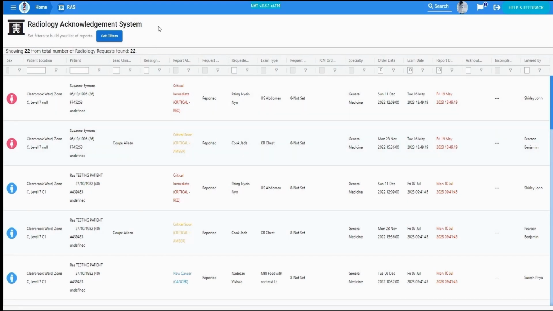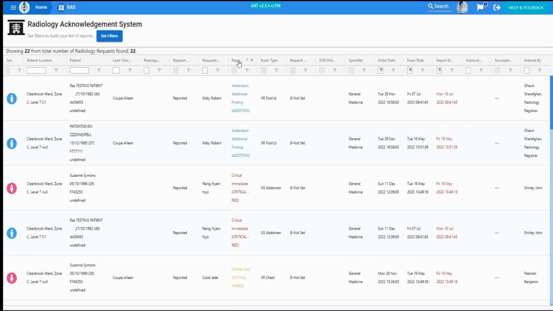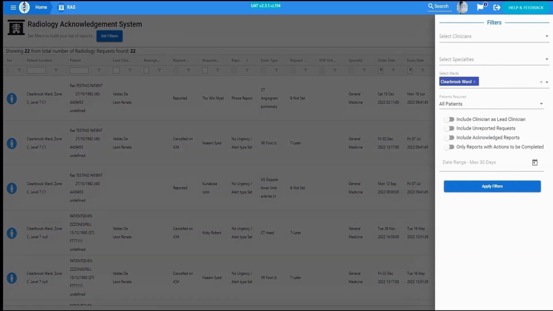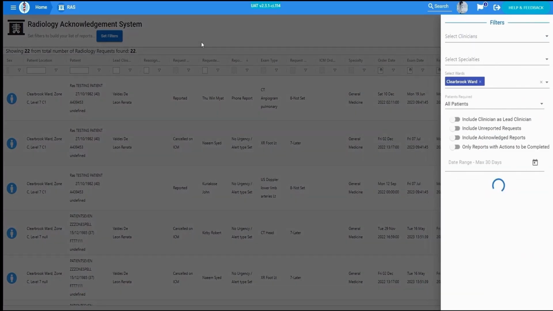The grid's default sorting is to put alerted reports at the top, followed by any other reports for the same patient before moving to the next alerted report. This can be changed or reordered by clicking on the column title itself. Please be aware, in order to have the report alert column in its default order of alerted reports at the top, you will need to reset your filters via the Set Filter button.